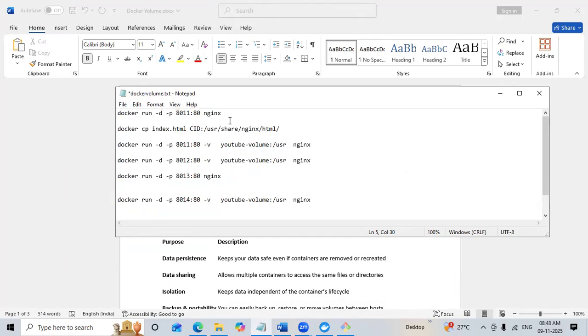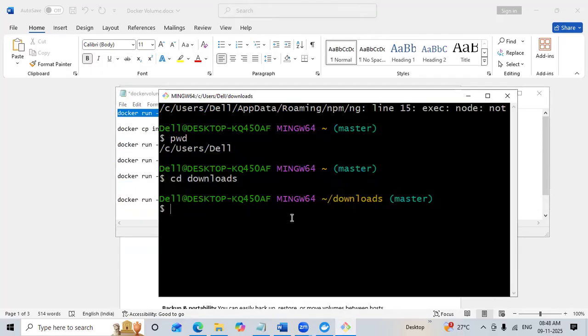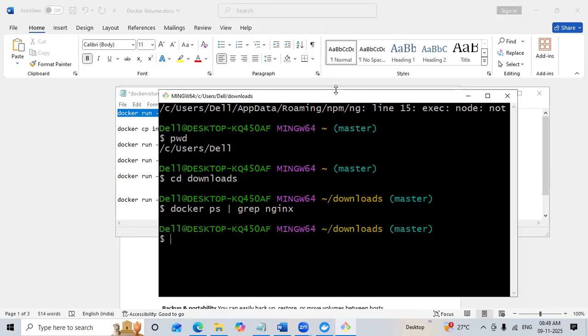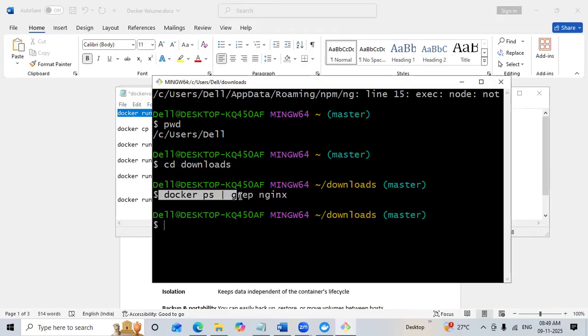I have some basic commands. This is my Git Bash, so please ignore the background noise. docker ps | grep nginx. Okay, there is no process running with respect to the nginx image.